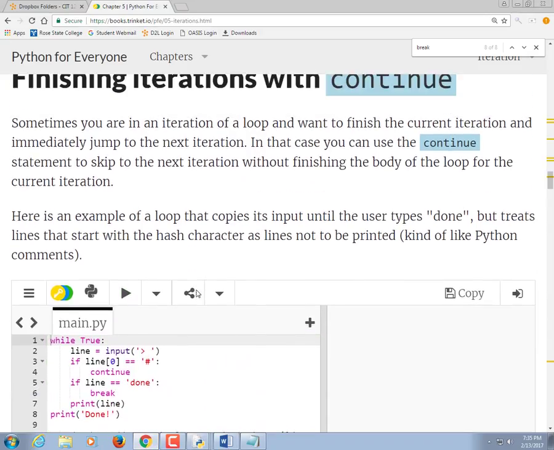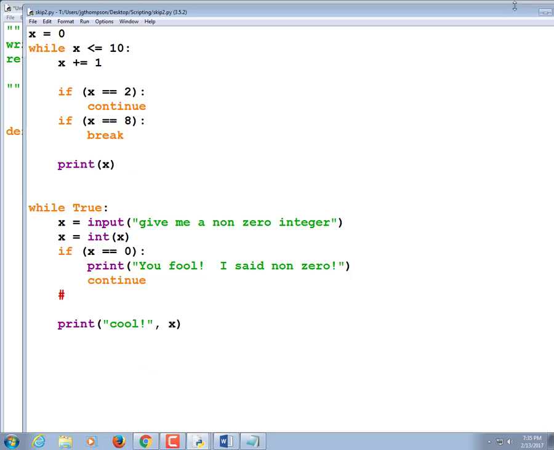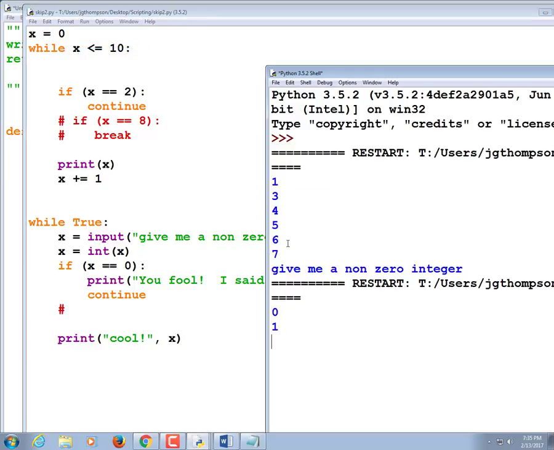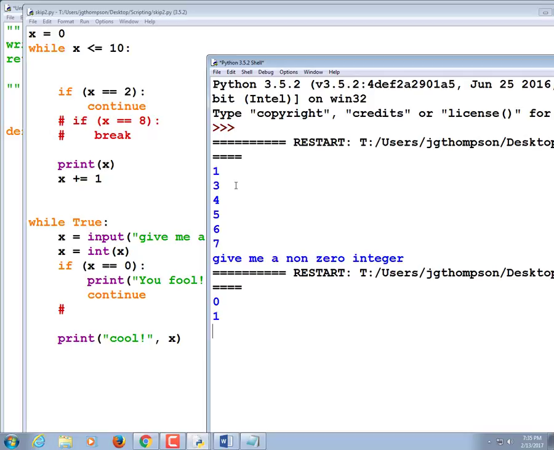If we do less than or equal to 10, why does it give us up to 11? Only because I added 1 to x before I printed it out. Let's see the behavior if I move that down to underneath the print x. Well, I'm going to have to get rid of this 8 statement. All right, so it printed 0 and 1.